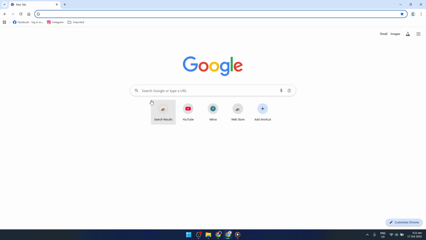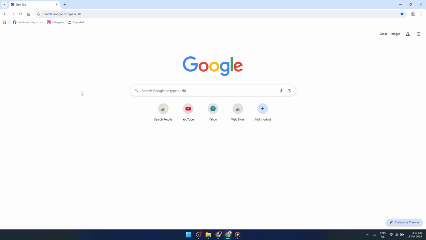A word of caution, though. Despite the excitement, remember that these are experimental features. While most of them work fine, some could cause instability. If you encounter any issues, you can always revisit the Experiments page and disable those flags or simply reset all options to their default state. There you have it. You now have the tools to experiment with Google Chrome flags and personalize your browsing experience.